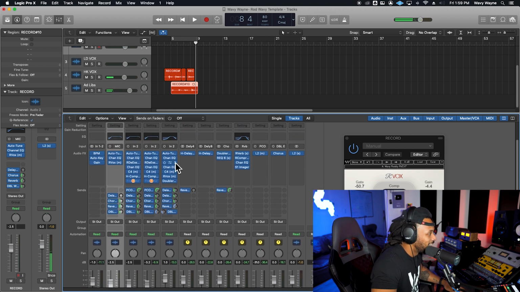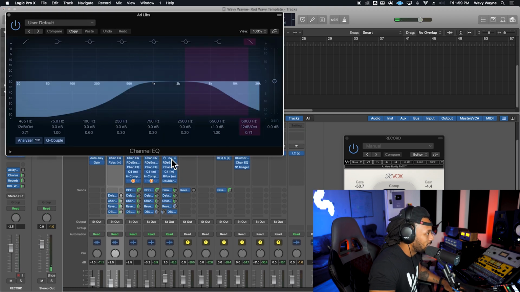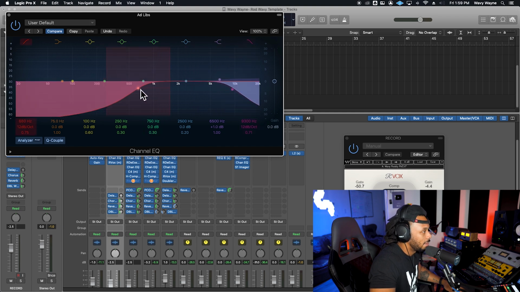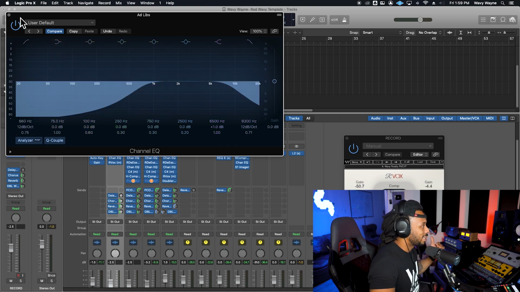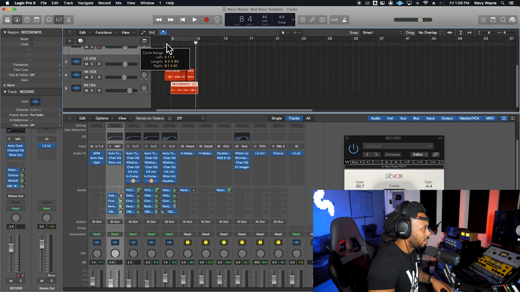That sound tight. Those ad-libs, they's a little quiet. It might be I'm rolling a little bit too many of the highs off. Let's back this up. The dope thing about this template is that it's like 100% customizable. You can change and maneuver anything how you want at any given time to get the sound that you want. It's all just some really great starting places.